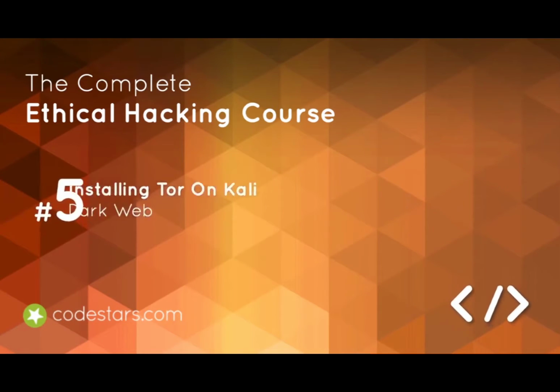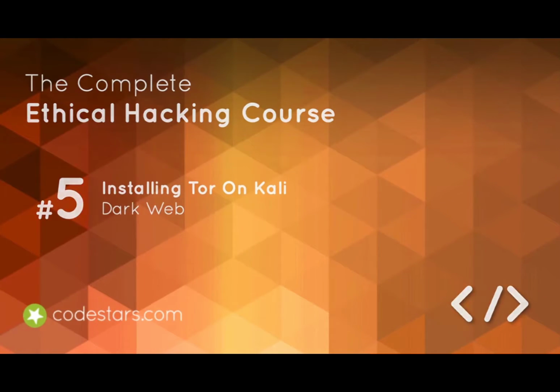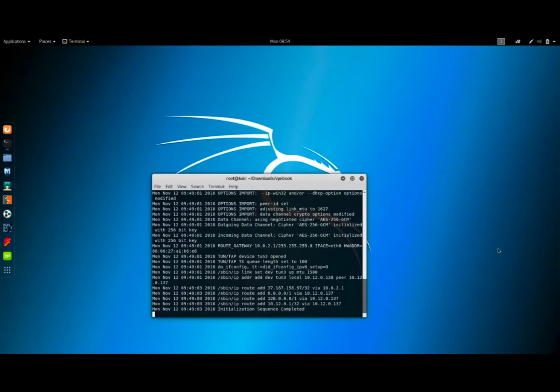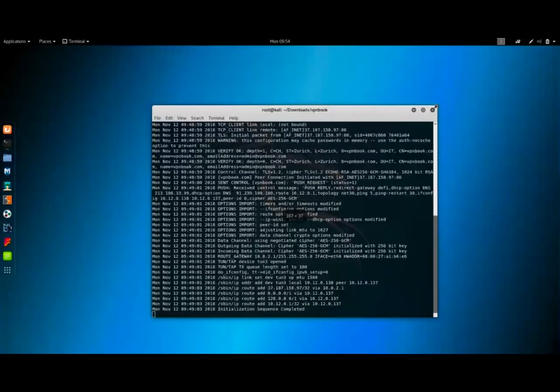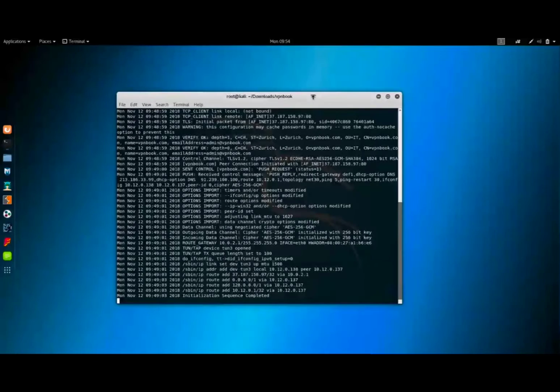Hi, within this lecture we're going to learn how to download Tor browser, which enables us to browse the dark web. As you can see, I'm running a VPN right now in my Kali Linux, and actually you can install this Tor browser on your own host machine as well, like in Windows or Mac, but I'm going to show you how to install it on Kali Linux. If you want, later on you can go and download it on your host machine as well.